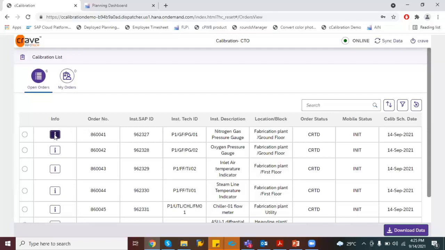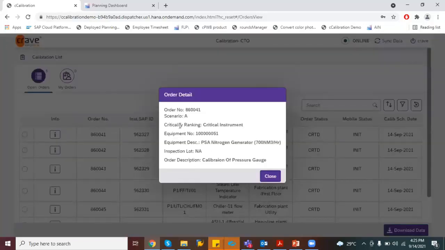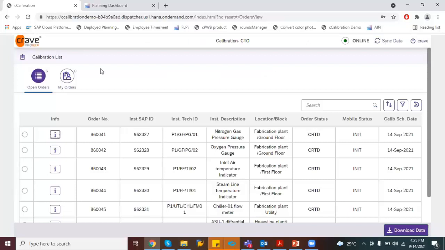Here in the info button, if you want additional information like criticality ranking, equipment number, whether an inspection lot is generated or not, and order description, those fields are available. Now suppose thousands of orders are available in your system, but the user wants to do the calibration of a specific instrument. So here fuzzy search is available.